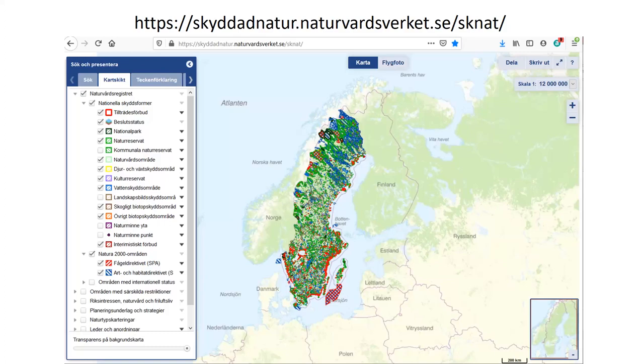And we can see all of Sweden there at a scale of 1 to 12 million. Entirely the wrong sort of scale to be able to look at details, but you get a sense of the entire country. And then you can mark or unmark, click or unclick, so to speak, the various forms of nature protection. And you can see that I had the majority of them clicked when this map was created. And as you change it, the map changes.